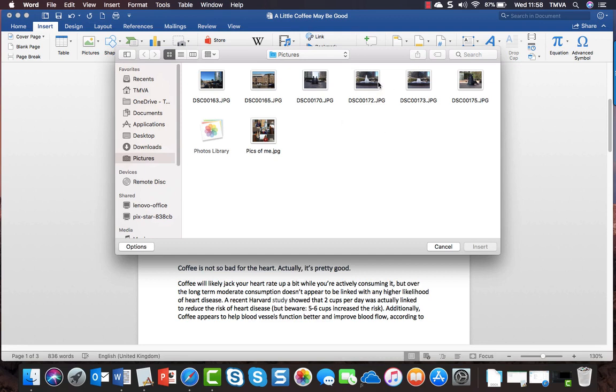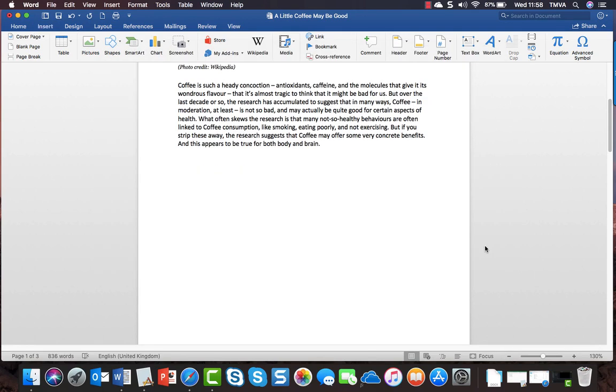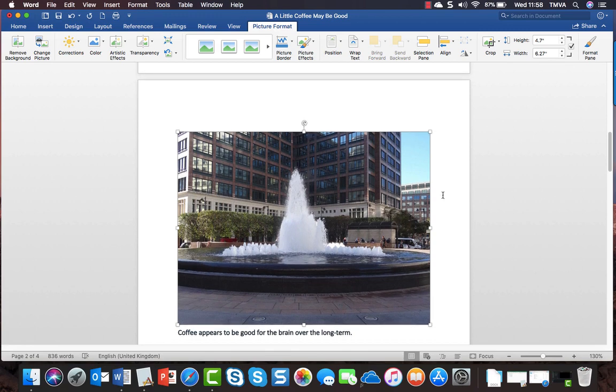I'm going to choose one of my pictures. There's a very nice waterfall-y one here, and I'm going to click insert. It's actually a fountain, not a waterfall, and it's added that to my document. You'll notice that it's got these little squares around it and a rotate button up at the top.